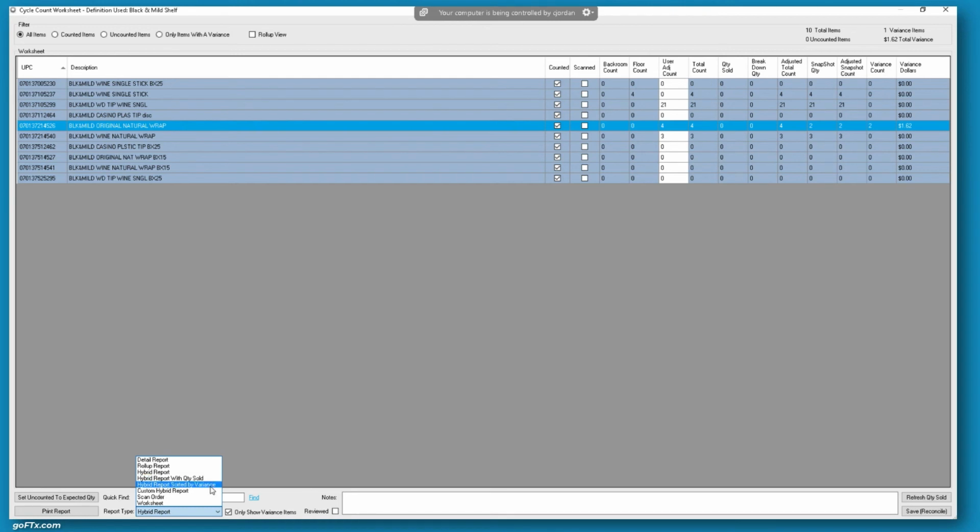Hybrid report sorted by variance is exactly that. It gives you the default hybrid report, but with all your variance items sorted to the top or bottom. There is a custom hybrid report that I do not have set up on this machine. It was for a specific customer's needs that they had us develop. Scan order lets you print the report literally in the order that the items were scanned based on timestamp.